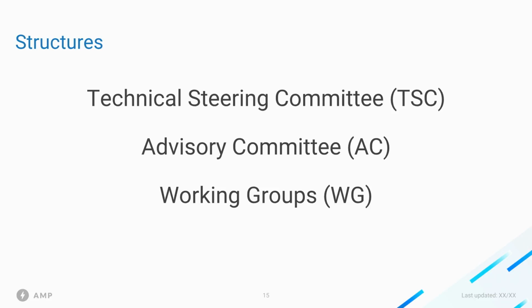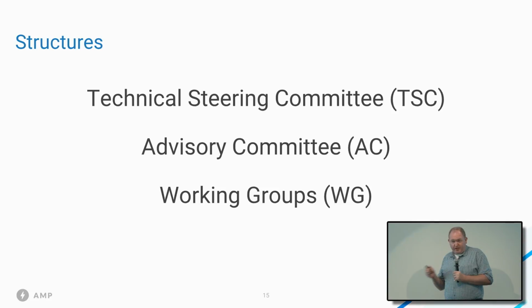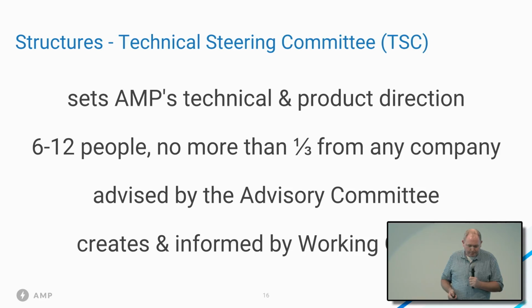All right, so let's talk about the proposal. To reiterate, this is just a proposal, so we're talking about it here. I'll talk in a little bit about what the next steps are for the proposal to make it actually the reality. So the core of the proposal are these 3 structures, these 3 groups: the Technical Steering Committee, the Advisory Committee, and a series of working groups.